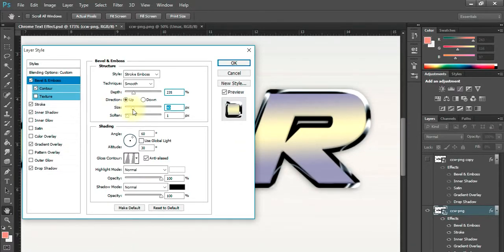Size is going to make it more. This is the size. Okay, this is soften. Let's make it more soften. Okay, size is gone. We can make it up or down. It's not making much difference over here. Okay, contour. Yeah, contour is affecting over here.